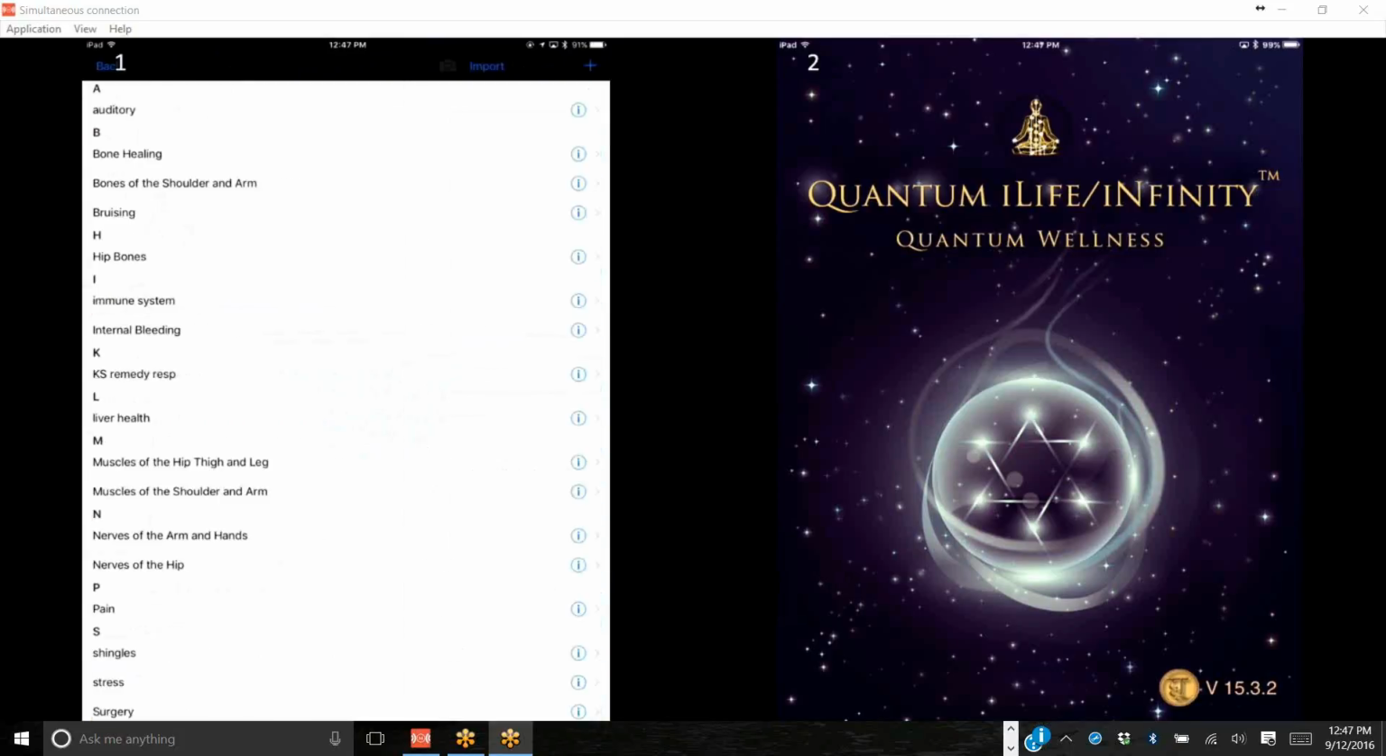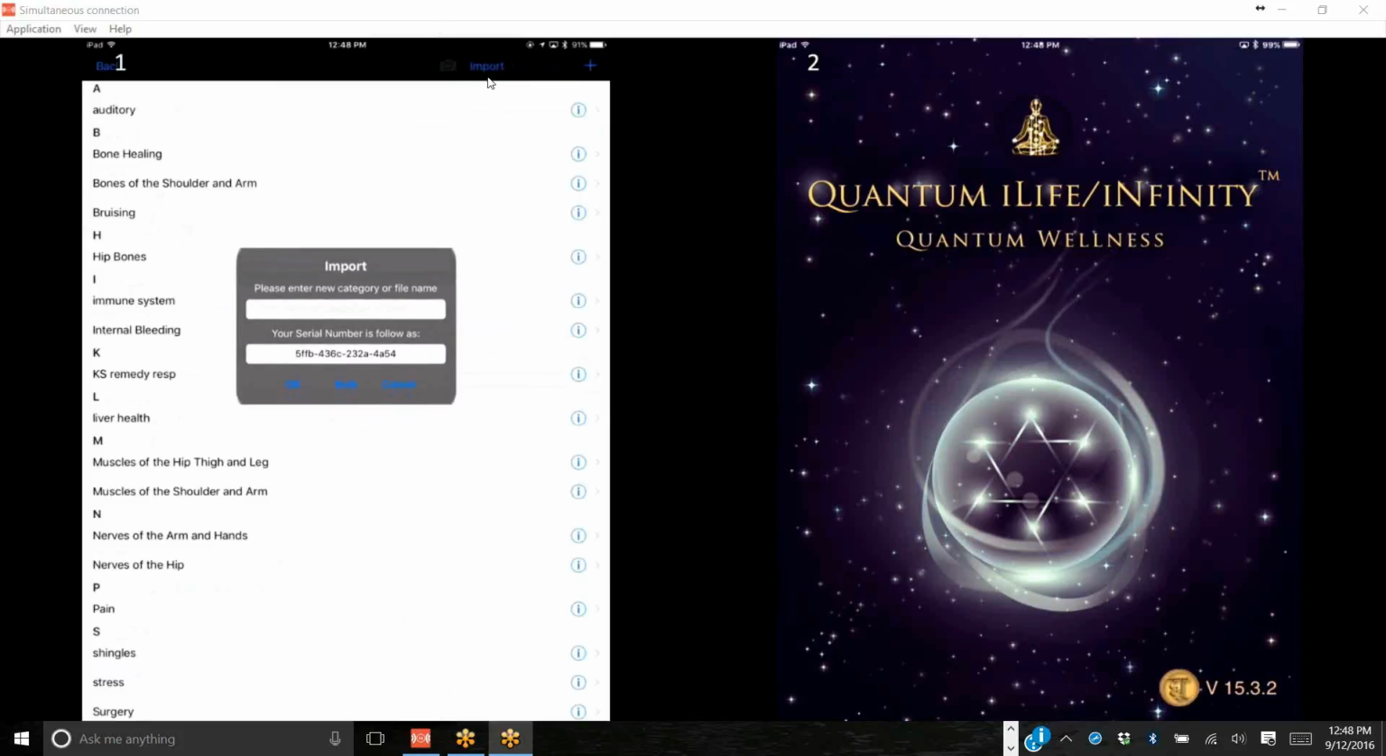Okay, so now you can see that I have this on the top right-hand side. It says import. Let's go ahead and tap import. This is a very, very important little window that has popped up here, because this is your serial number. And this is the number that you must give to the person that is wanting to send you that customized panel. Okay, we happen to know that the panel we're going to be importing today is called Stress for Success. So that's what we're going to put right in the top of this window.